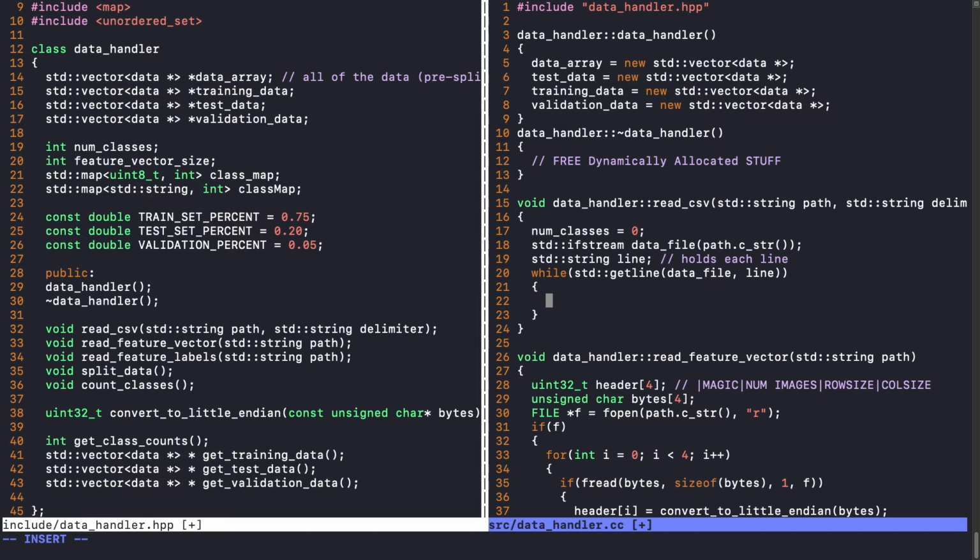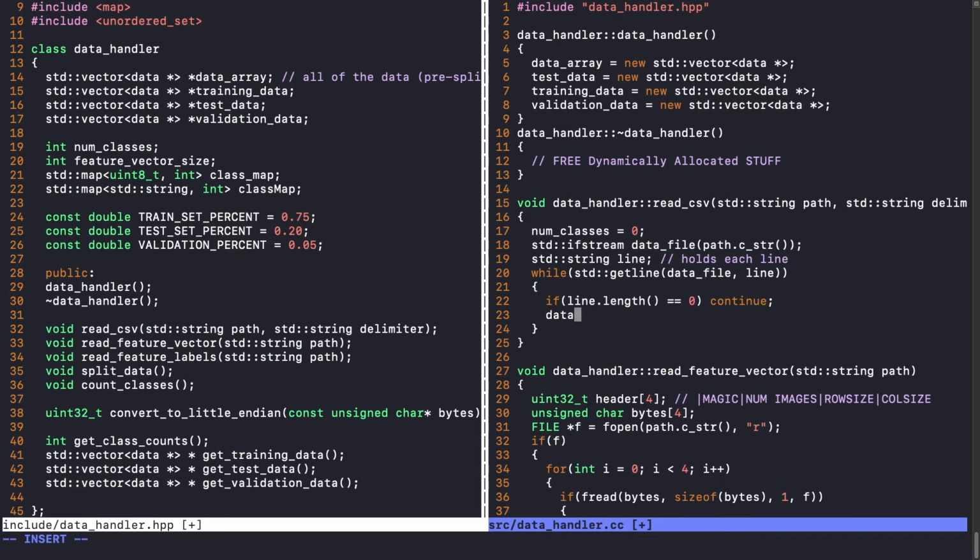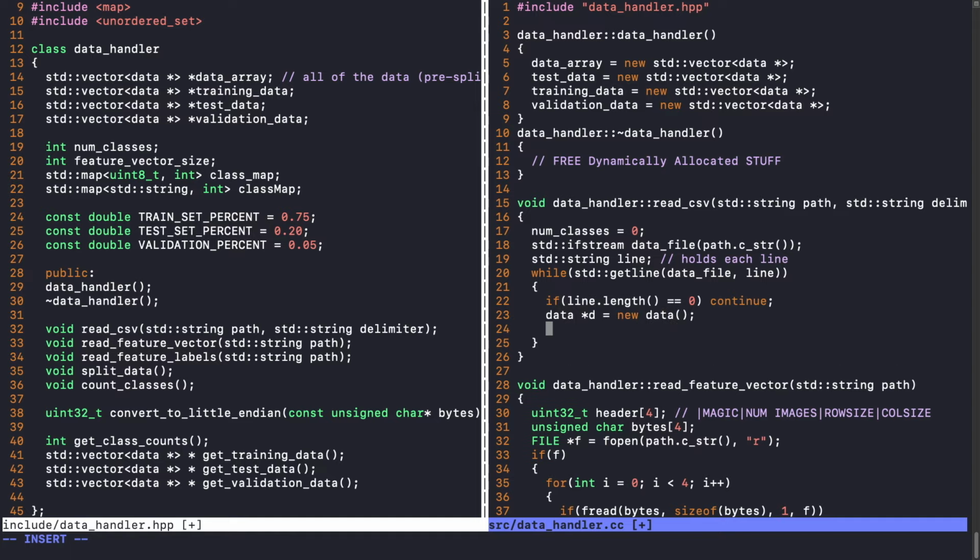So then if line.length is equal to 0, we're just going to continue, because we might get a line that doesn't have any length, and we don't want to have issues when we parse our data. Okay, so then we're going to say data d is equal to new Data, so initialize a new data object on the heap, and then we're going to say d.setDoubleFeatureVector, new std::vector of type double.